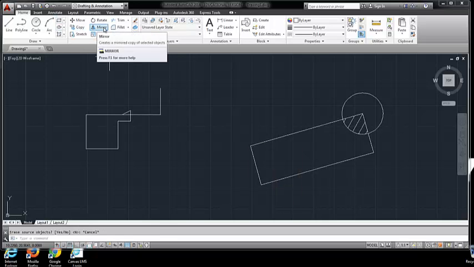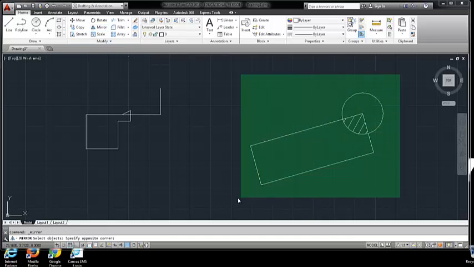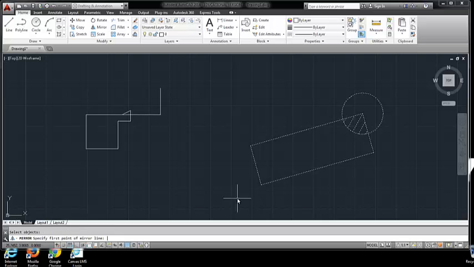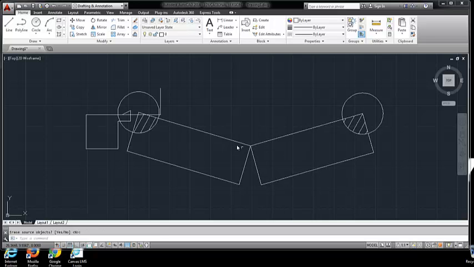Did that wrong. Mirror. What do you want to select? This is what we want to select. Enter. And it says erase source objects. You're going to want to click no unless you're going to want to erase the original. And so the default would be no. And then we're going to come out of that.